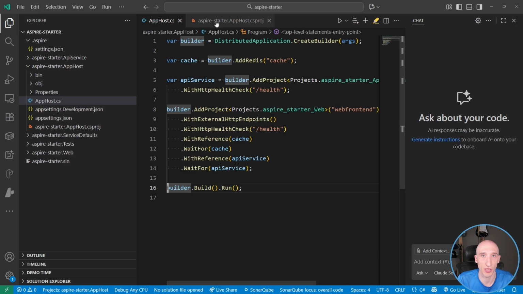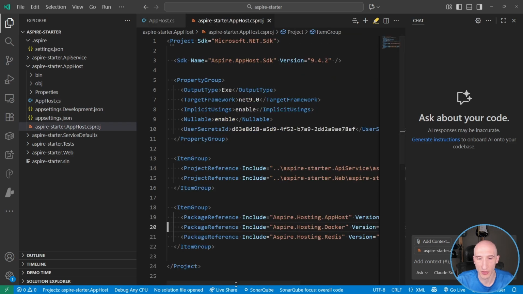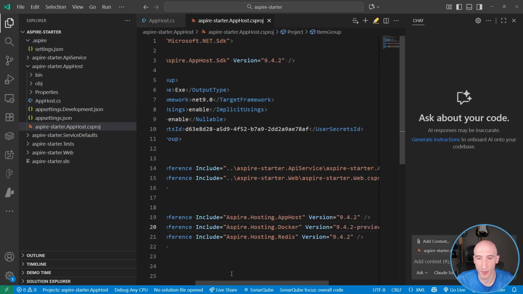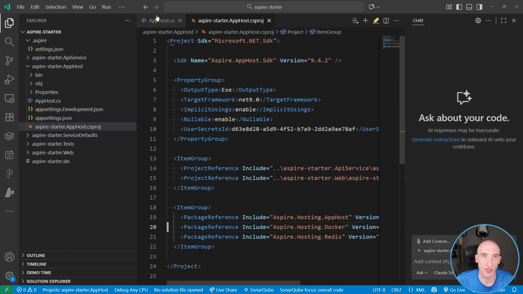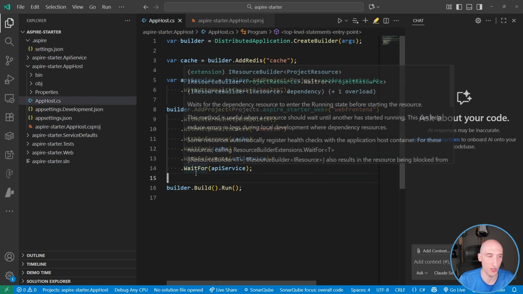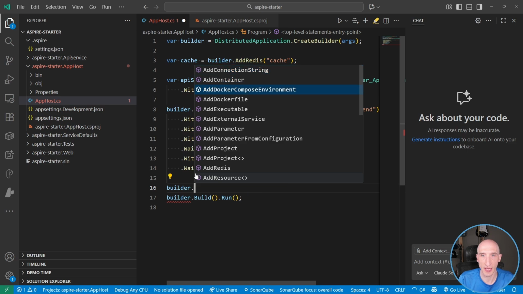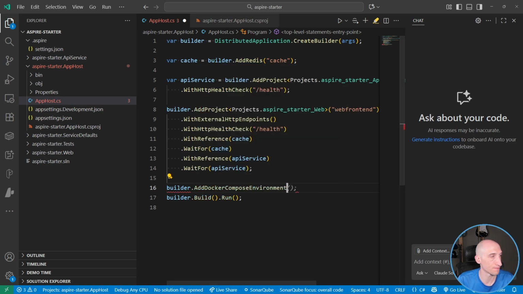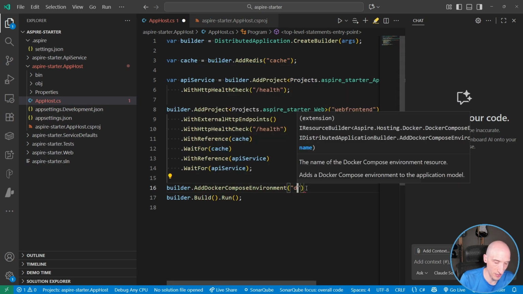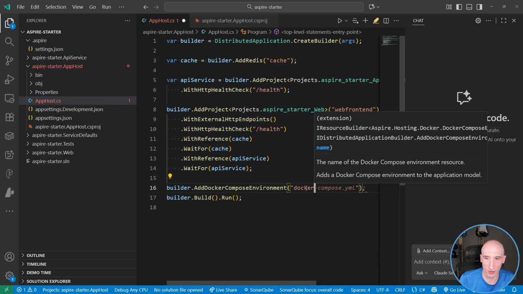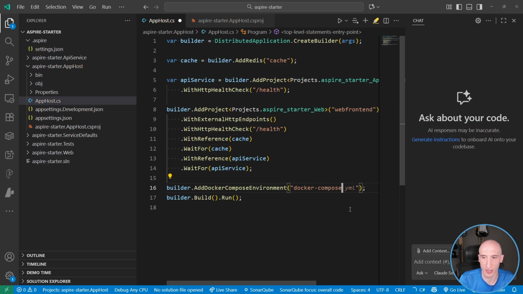So I can actually look in our app host now. And as you can see, there's a package reference for Docker. And then I just need to wire this up. So I just go builder dot add Docker compose environment. And then I just give it a name. Let's just give it Docker compose. Let's not have the YAML there.